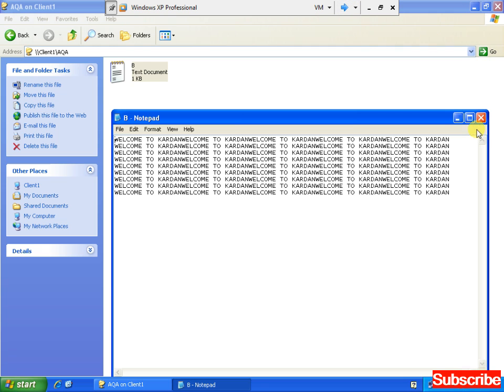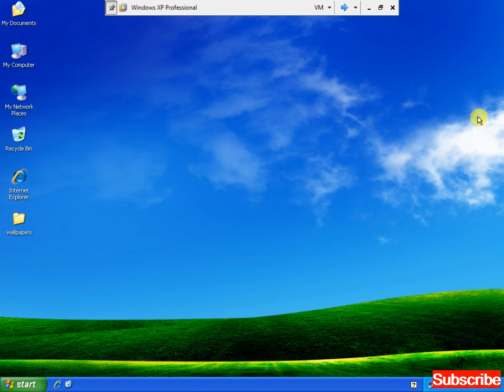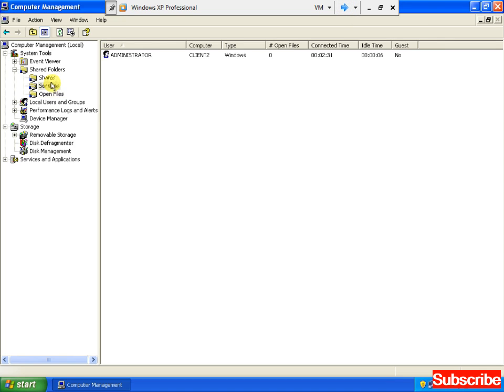But if I'm going to close this file and folder, the file closes, the folder closes. Now it's closed, and go to that previous computer. Just go to session, and again if you click on open files, it will not show you anything because we have closed that folder. So the folder is closed. Is that clear?